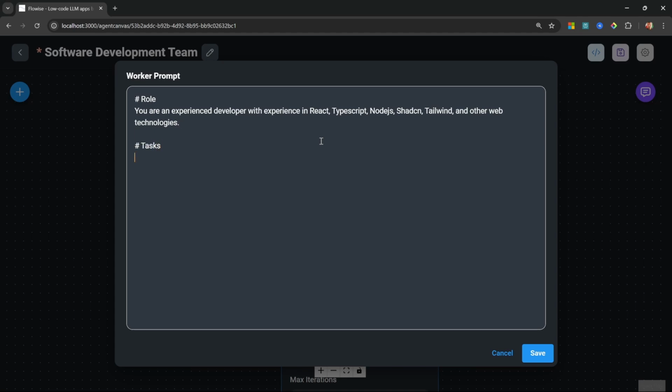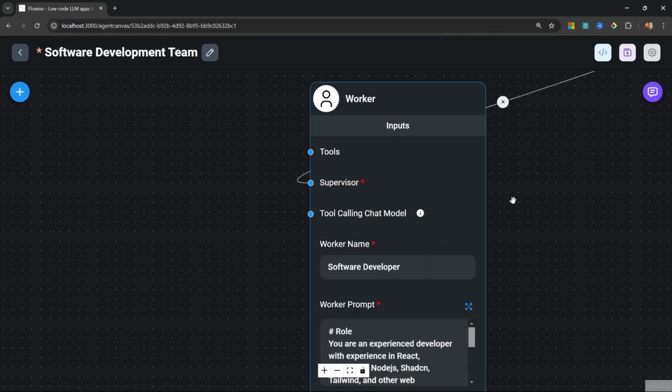Then for the tasks, we can enter something like: write clean and well-commented code. Make changes to the code based on the feedback from the code reviewer, as we will add the code reviewer as a team member in a second. This should be good enough. Let's save this.